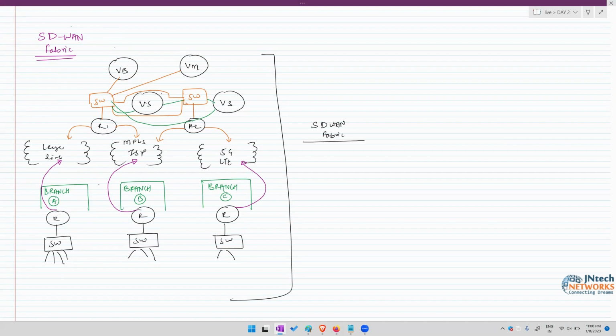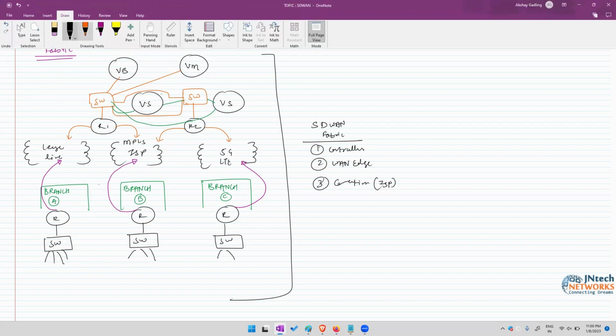In the SD-WAN fabric, first we are getting controllers. Second, we are getting managed devices. Third, we are getting connections, ISP.